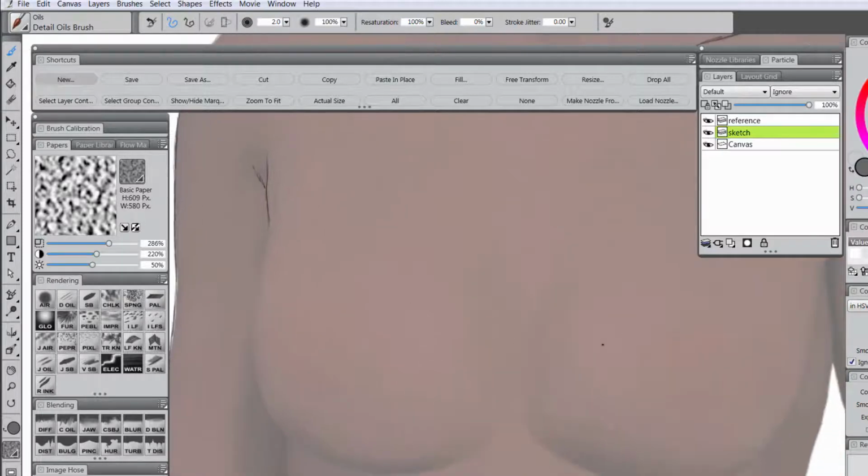Now, I don't like the way that the breasts rendered here, so I'm just going to make them a little bit smoother. Maybe I'll have them come in more like that. You can feel free to make these changes however you like.